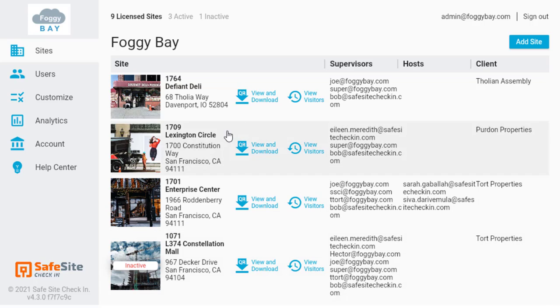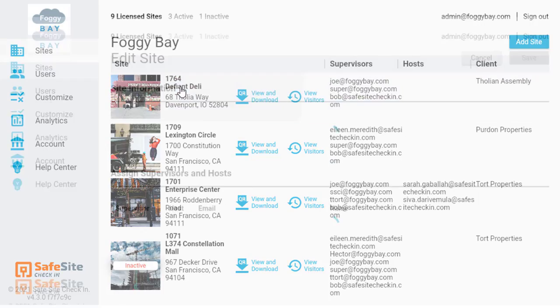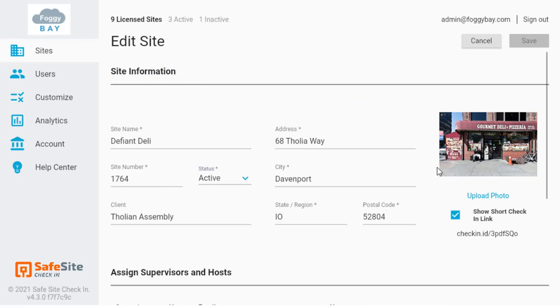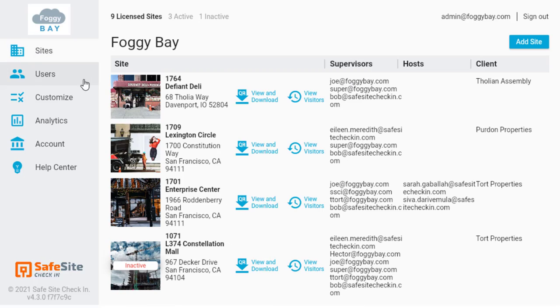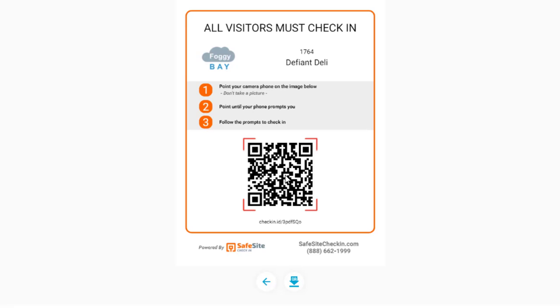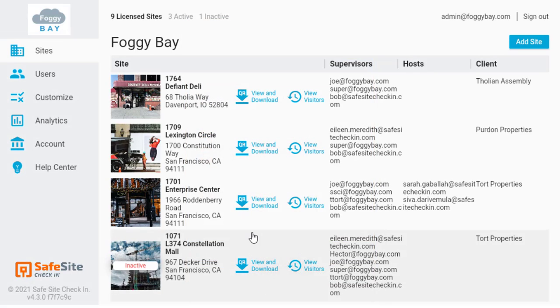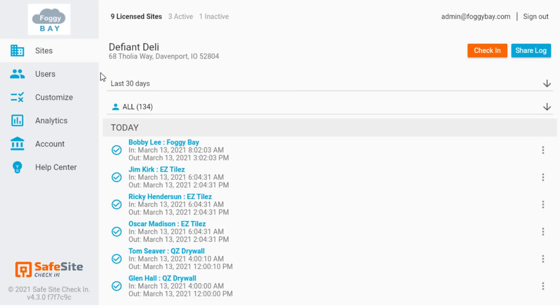The Sites list lets you see a list of all sites and their properties. Selecting a site lets you edit the properties, including supervisor assignments. Selecting the QR code lets you see a site's QR code poster, and also lets you download the poster into a PDF that has poster pages for both English and Spanish. And selecting the history icon lets you see the event history log for a site.